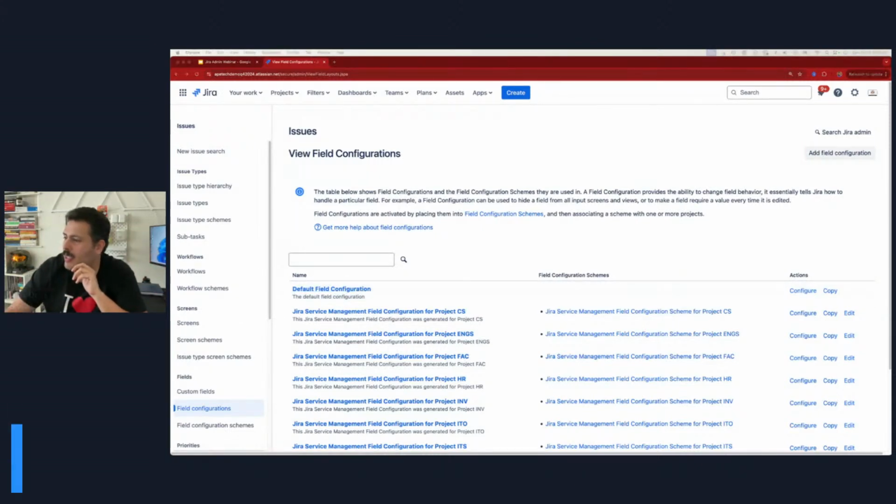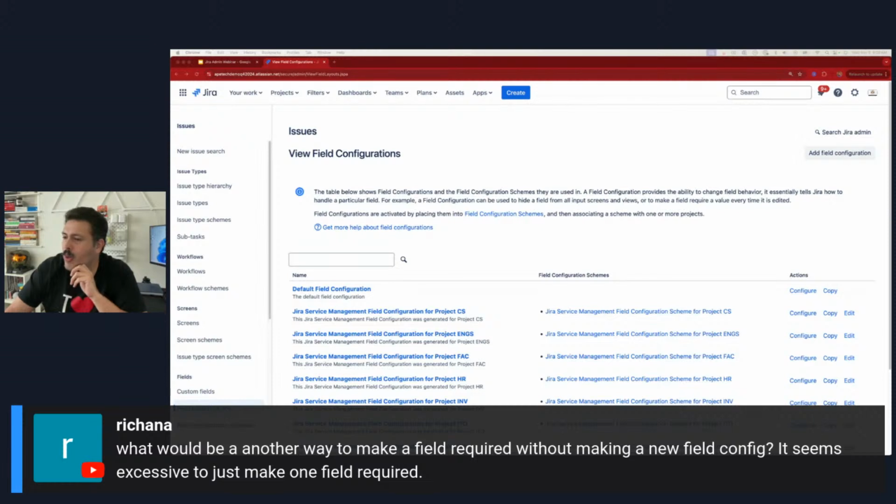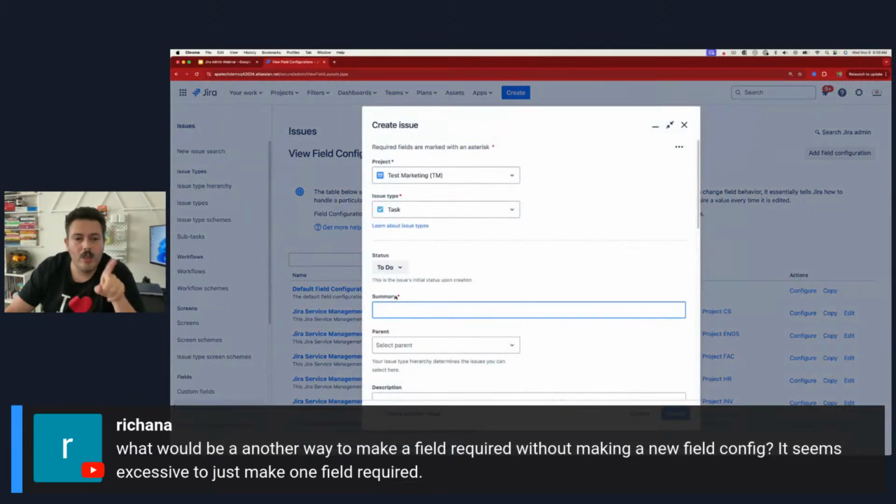Now, Rakana says, what would be another way to make a field required without making a new field config? It seems excessive. So there are two ways. This is the appropriate way if you want the little red asterisk.